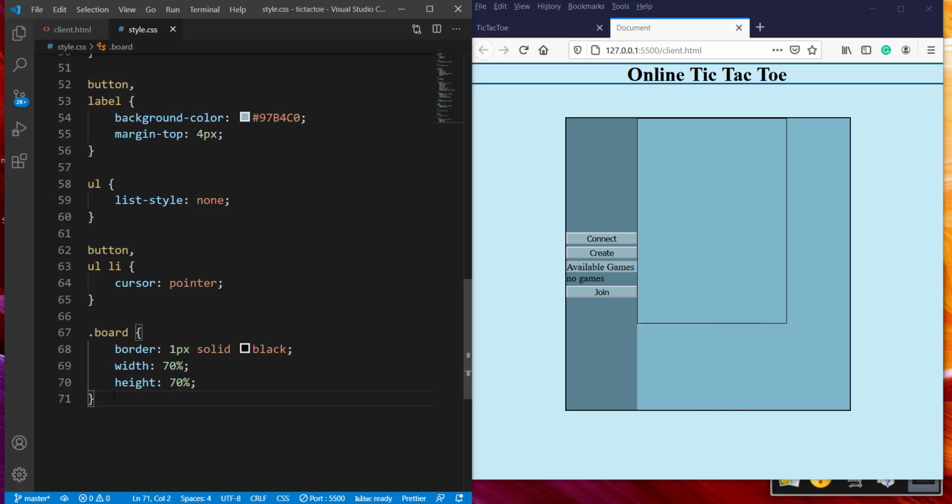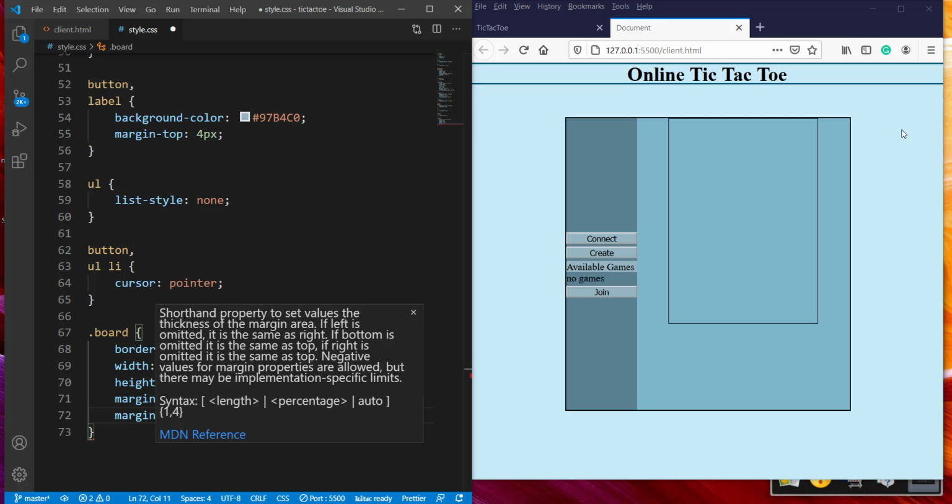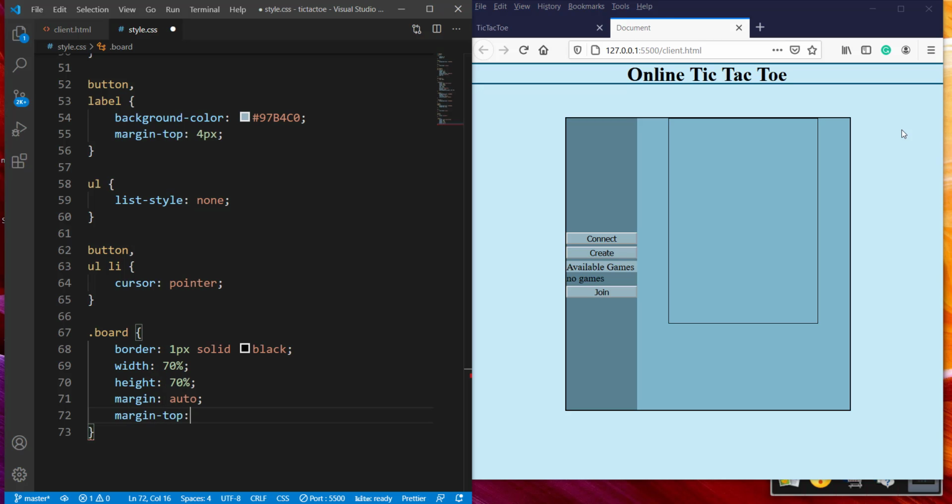Now the next thing that we need to do is bring this board div to the center. And how do we do that? We have to set the margin to auto, but it has only adjusted horizontally. But what about the top one? Margin auto does not apply to vertical alignment. We have to manually set the margin top to be, let's say, 18% down. I think we should bring it a little bit further down.